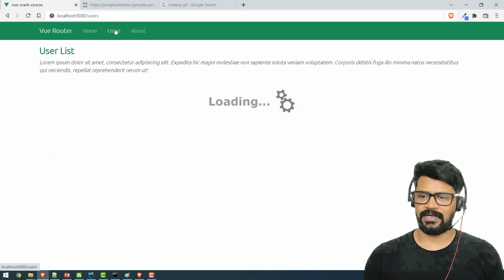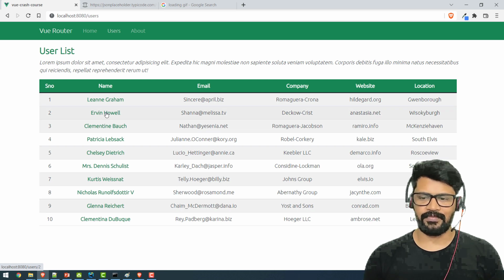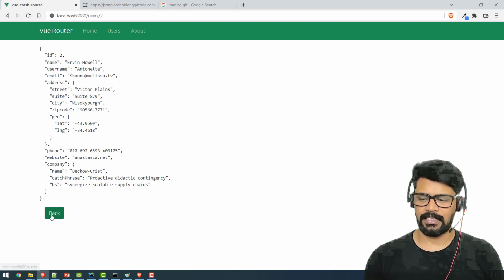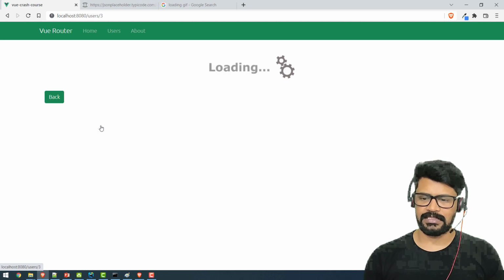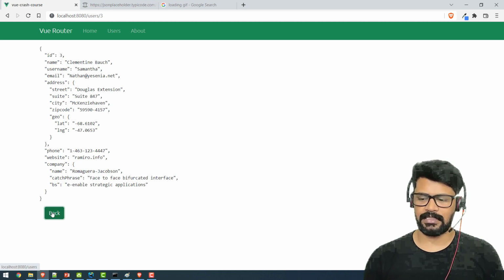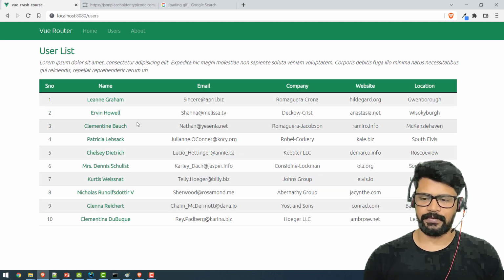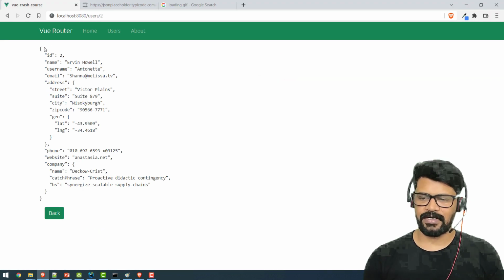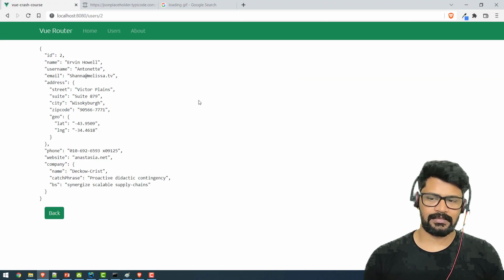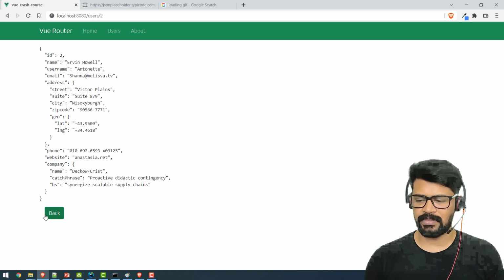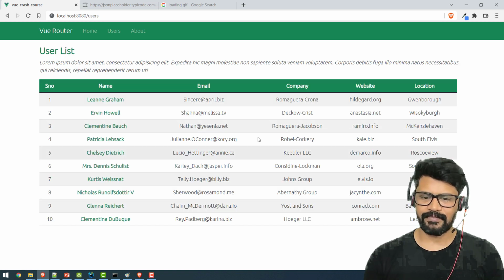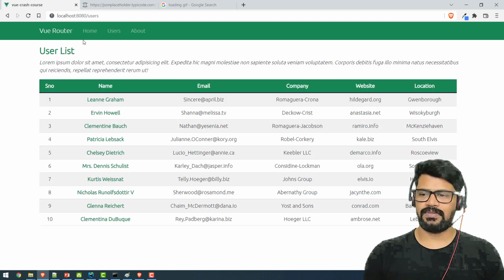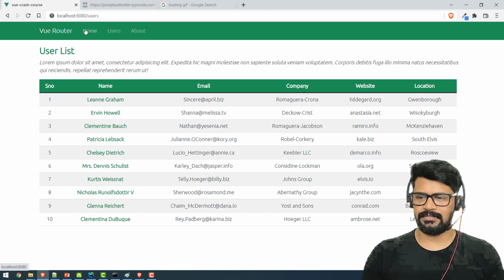Okay, for example, what happened? Users, when I click on Erwin, loading and data, back. I click on this guy, loading and data and the back. Okay, that way. So this page I wanted to leave for you to make it your own design. You can make it, and with the back button you get the actual data. So that's it.